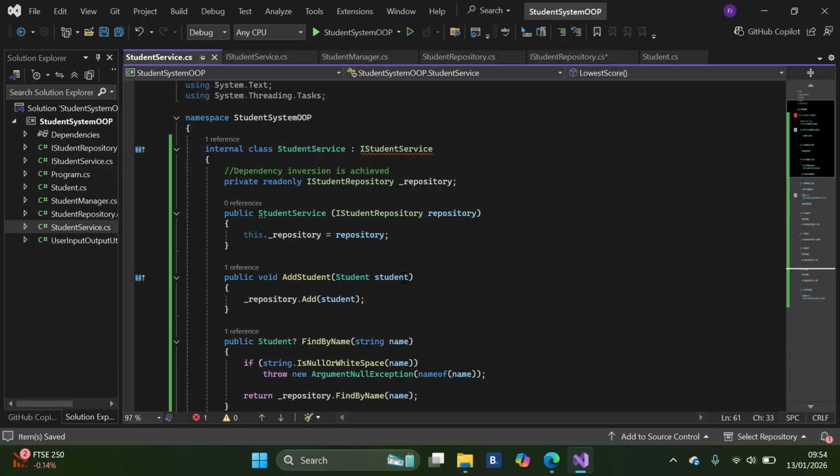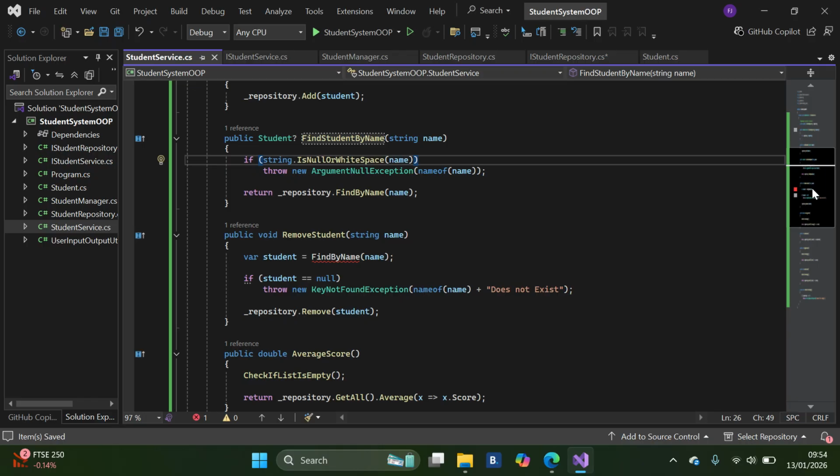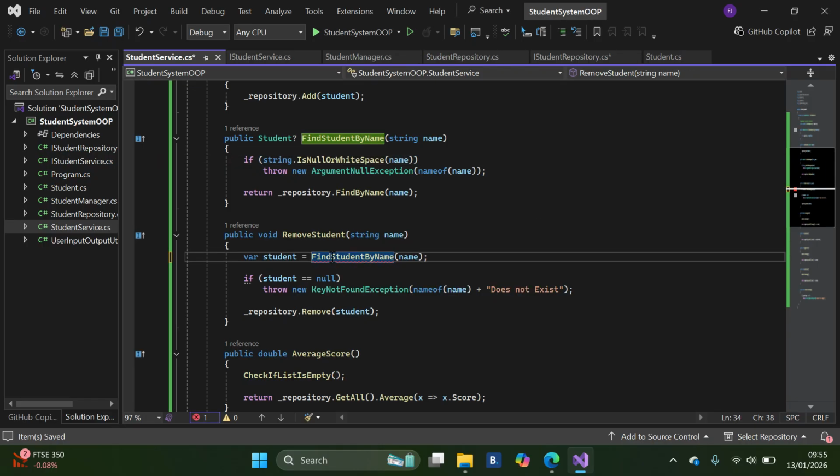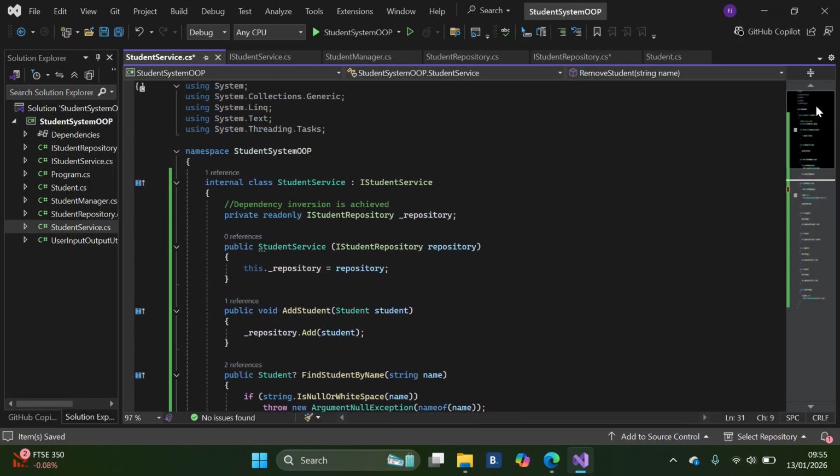Find students. It should be find students by name, not find by name. So that's where we are getting the error from. I think there's another one. Find, okay, find student by name. Yeah, and that's it.